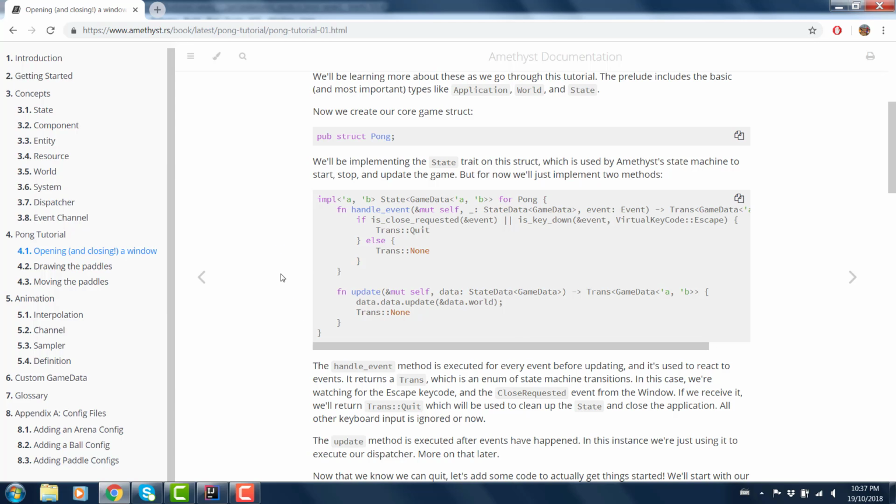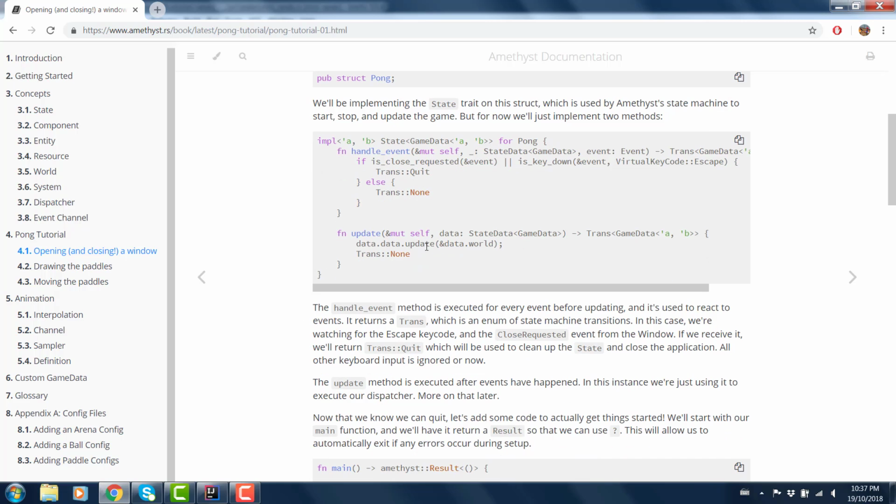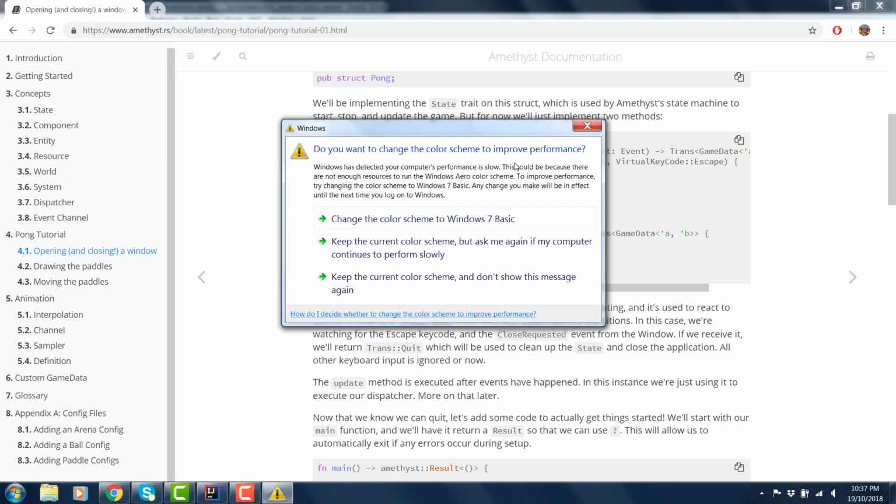Two methods. Maybe I need to do this. Handle event methods execute for every event before updating. Yeah, I'll even... Whoa, hi.